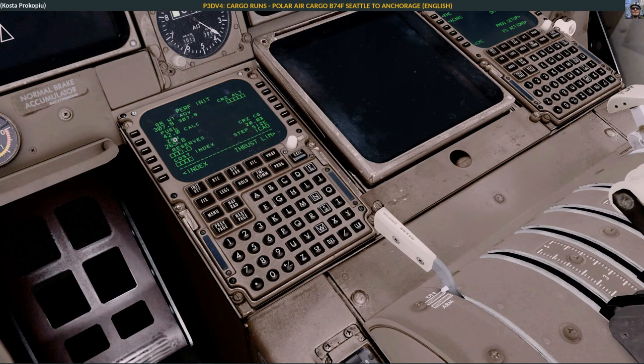So I'm activating the gross weight here, which already has been pre-filled. And we're going to put in a reserve of 4 tons. Our cost index, according to our flight plan, is 25. And our cruise altitude, according to the flight plan, is 340. That finishes the performance init page. Next is the thrust limit.